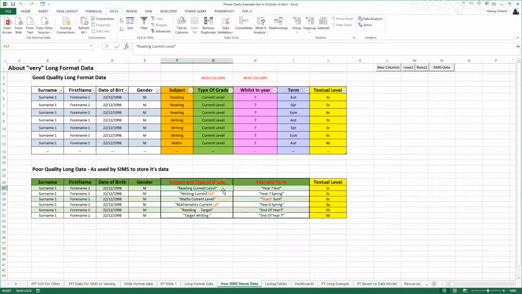In here, the situation was even worse because we had 10 subjects in each year. Each subject had projected grade, current level, target, and another target. So 4 for every subject. So 4 times 10, 40 in every year. And it gets even better because we had 6 years. So, you know, do the maths. We had 240 in that list.